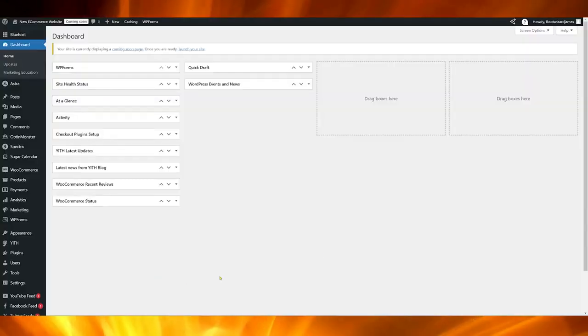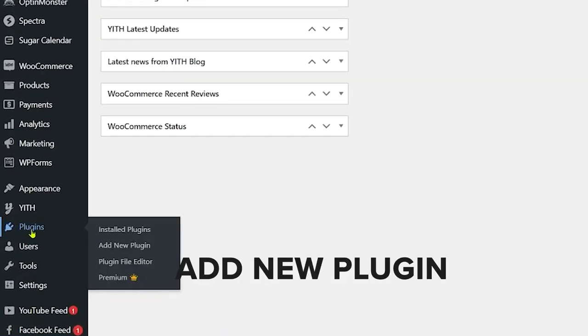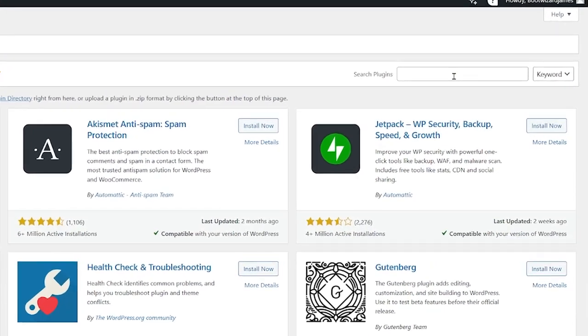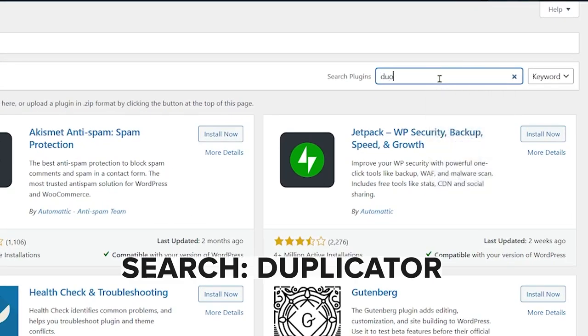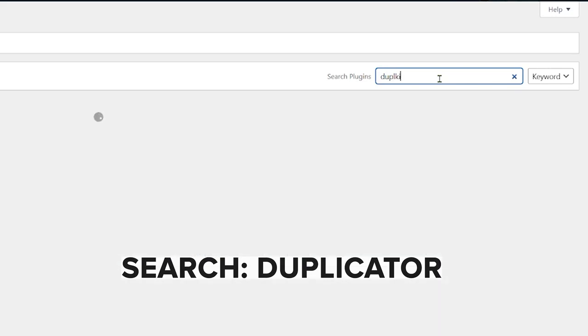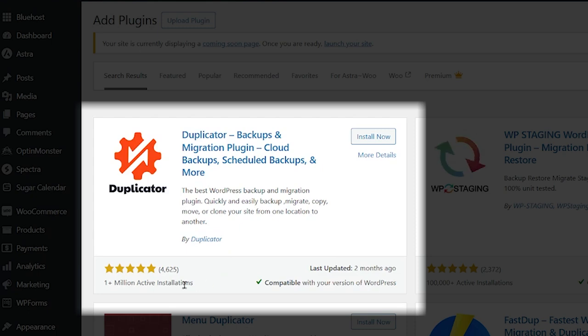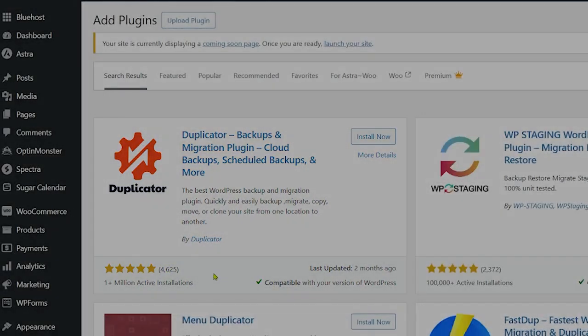Let's go across to my WordPress admin dashboard for my website, and the first thing we're going to do is go across to plugins, which is just here, and I'm going to add a new plugin. This is the WordPress plugins repository, and I'm going to come up to the search plugins option here, and I'm going to look for Duplicator. This is what we're looking for right here, and you can see it's got 1 million active installations and 5-star ratings from 4,625 people. That is pretty big, pretty impressive.